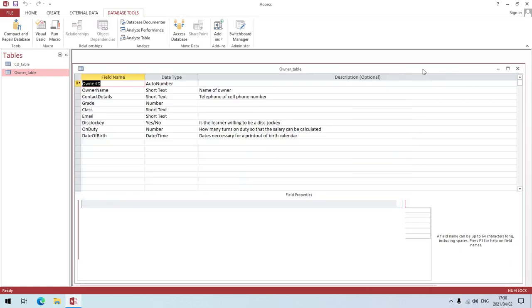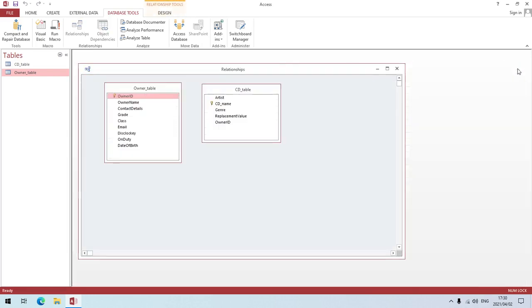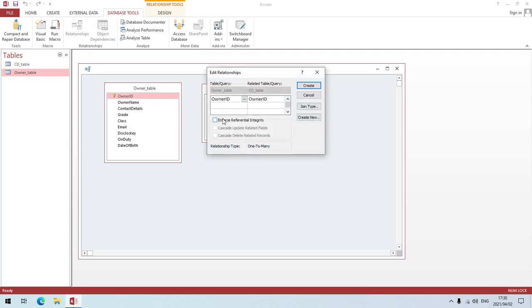So I'm going to go to this owner table and I'm going to close it down. So remember, both tables need to be closed if you want to link the two tables. So let's try again. The owner ID in the owner table, I'm going to drag it over to the CD table, the owner ID in the CD table. I'm going to check the enforce referential integrity to make sure that there's no anomalies.